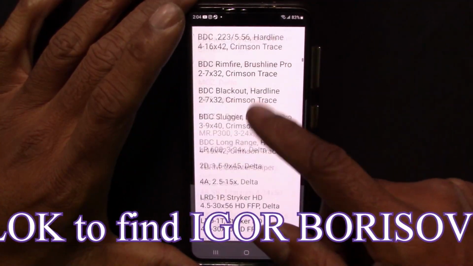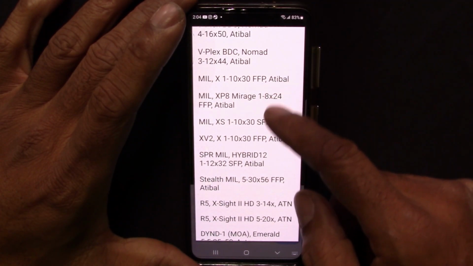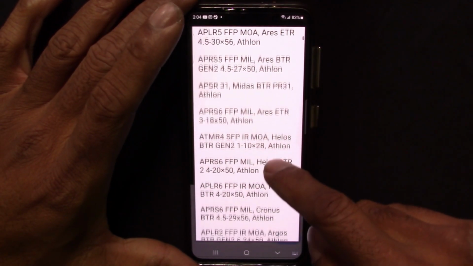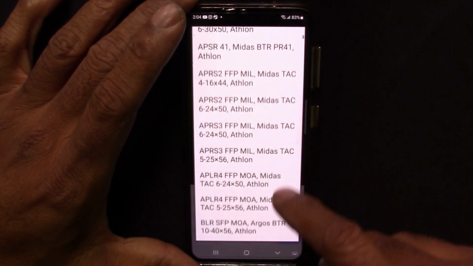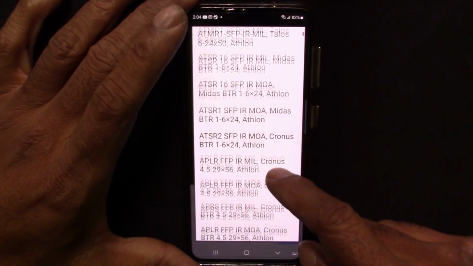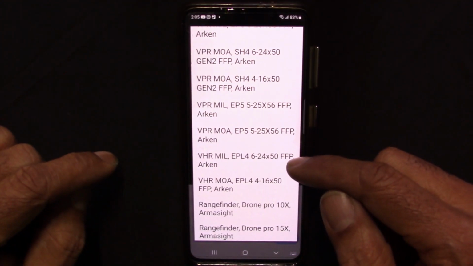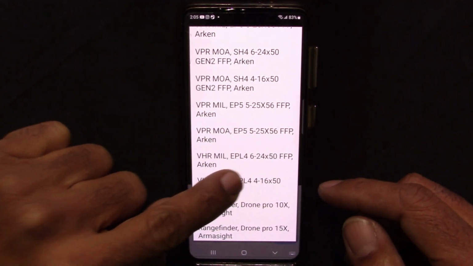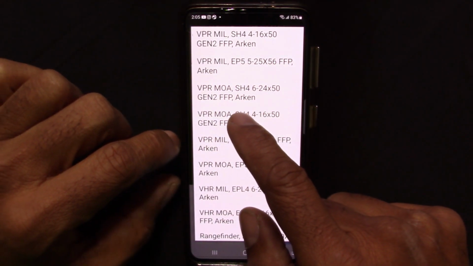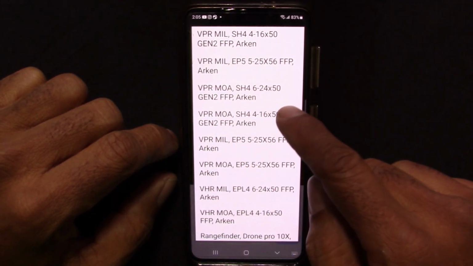So let's go to A because I shoot Arken. Arken Optics, Arken. We're getting there. Aires, Athlon. It has everything. Athlon scopes is all Athlon, which I do have too. My son has one on his scope. Okay, we're going to go to Athlon. Here are the Arken scopes. He even has the new scope in here. So let's say I have the Gen 2 first focal plane 6-24 by 50, which I do. But it's MOA. I have the mil.